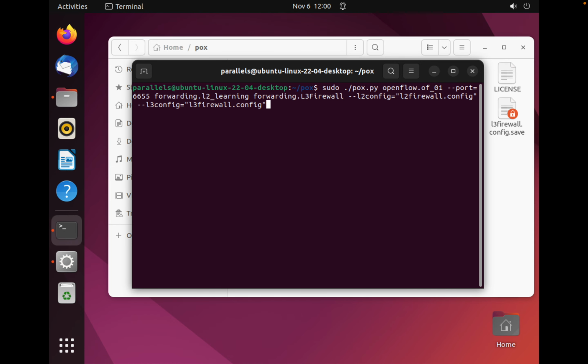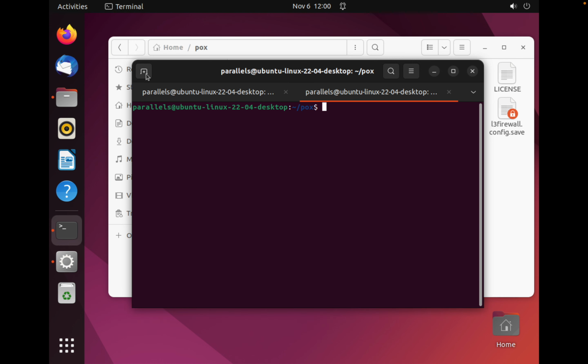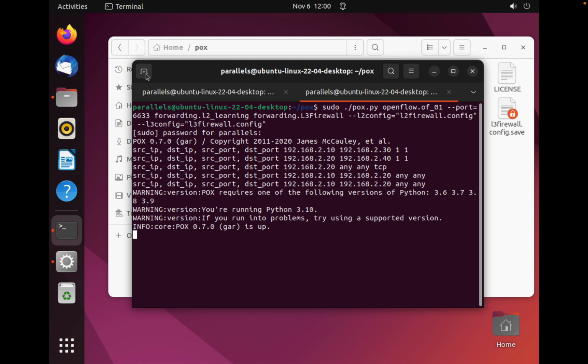This command will open the POX controller. Okay, I'll give my password. As you can see, this is up and running. Similarly, we will open one on port 6633. Now this is also up and running.